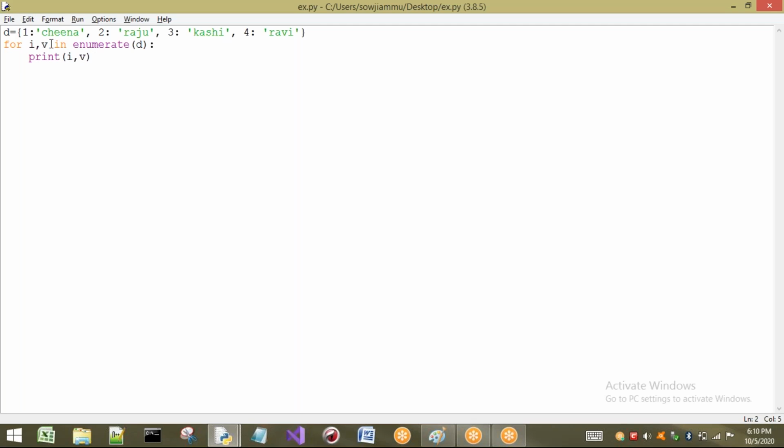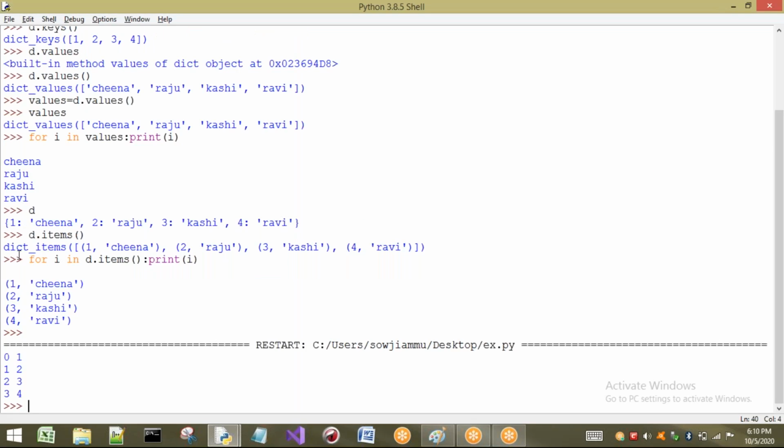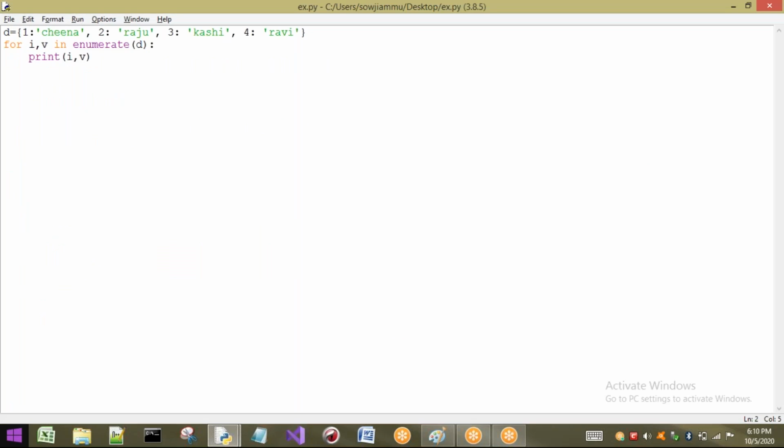Next loop, what happened? It will go to the second item. So the index of this one, it will treat it as 1, and the key is what? 2. So it will print what? 1 comma 2, and so on. Okay. So enumerate is a function which gives you the index and also the item, the element. But here we have both key and value, so we are going to get only the key.